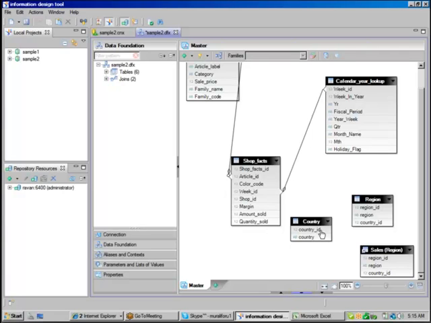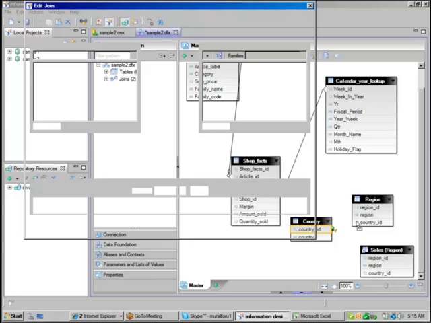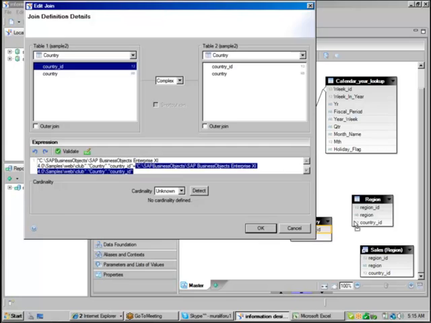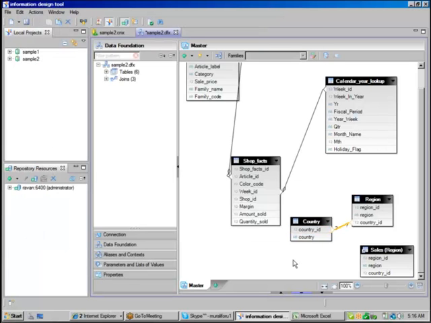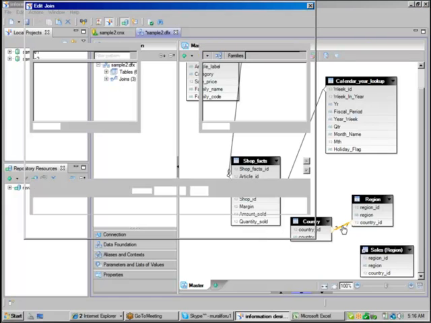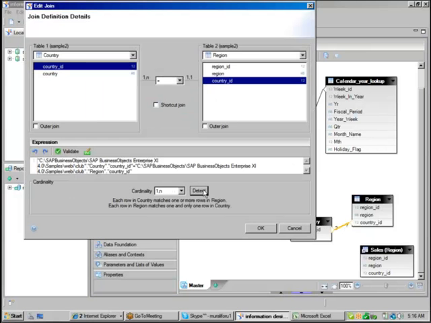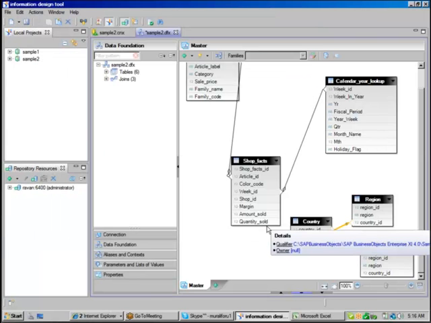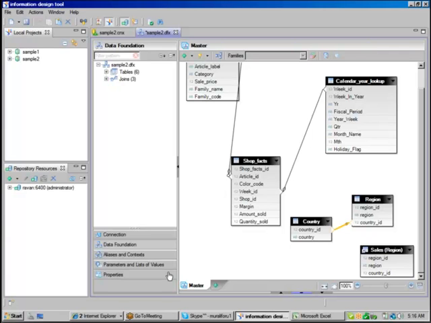For satisfying the first requirement, you need to map country table.country ID with region table.country ID. Yes, I just mapped country table.country ID equals region table.country ID. Double click on the join line and click on detect. It will give the cardinality between country and region. Now it's showing the cardinality between country and region is 1 to n.